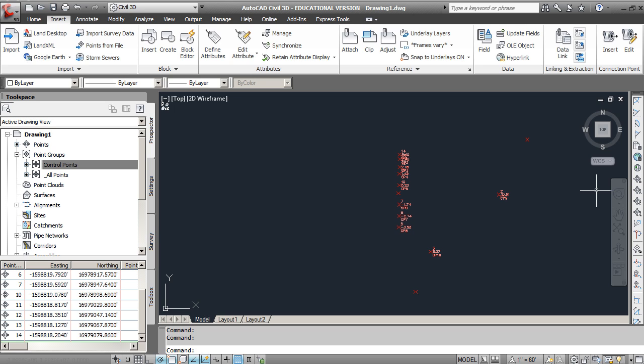In this tutorial, I'll show you how to change the display of points in Civil 3D. Currently there are two pieces being displayed here. One is this red X, which is just the marker, and the other is the label, the pink text that comes through here for those points.